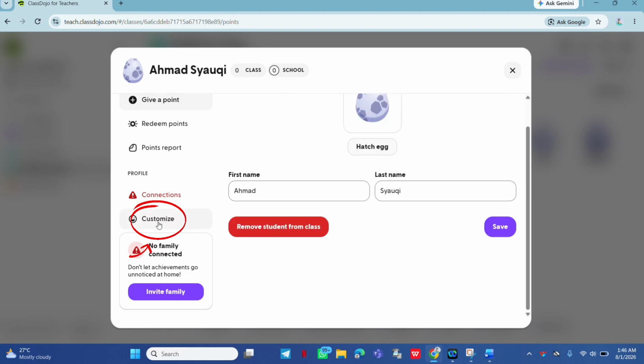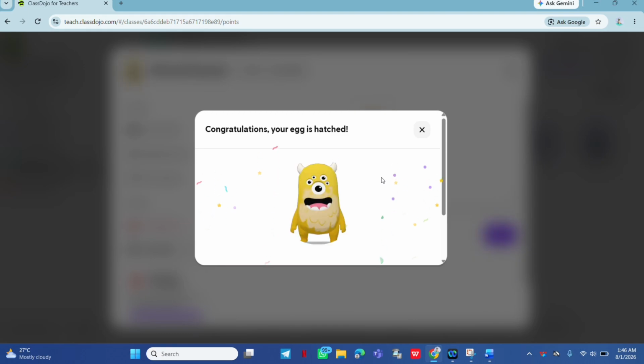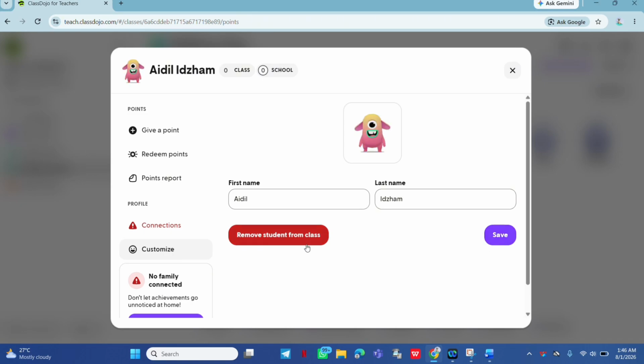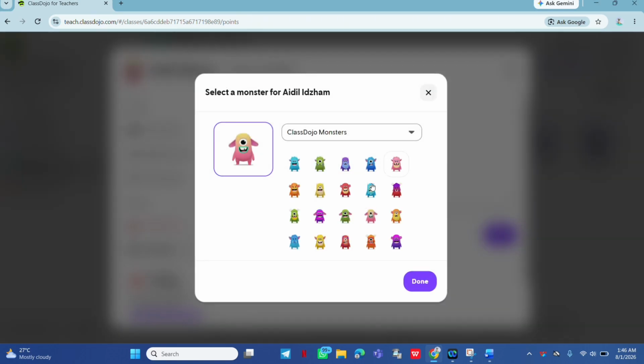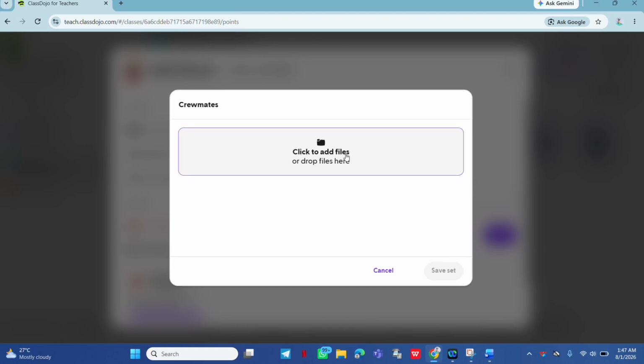So basically, if you click on the student's name itself, you can customize their avatar. And like this, you can save it. And not only that, you can change their avatar. Besides that, you can also customize your own avatar. So you can just click on create new set, enter the monster set name and click to add a file. So basically you have to add the picture of the monster that you want to create.